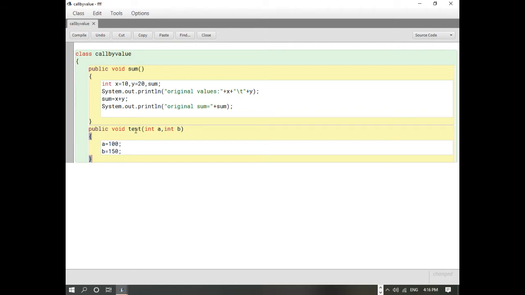So here you can see that in this function test, this is the formal argument. In this formal argument, some values are assigned, and now we are going to call this function, this test, in the main program. So here we are going to write this test, and the arguments which will be passed over here, that will be the actual parameters. So that will be x and y.